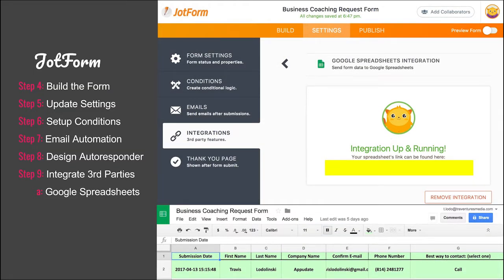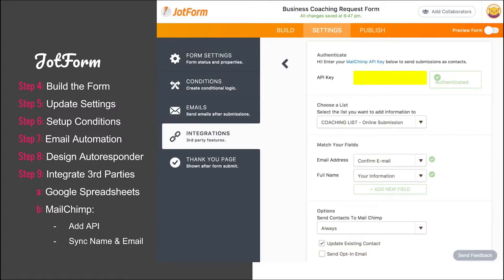and we're going to set up the Google spreadsheets first. And so it's very simple. Run through the verification with Google and JotForm, and it actually creates a really nice form like you see here below. And it just makes it a huge running list of your online submissions.